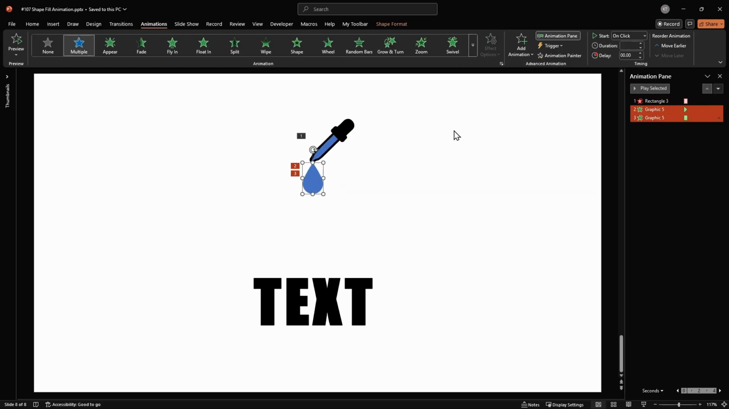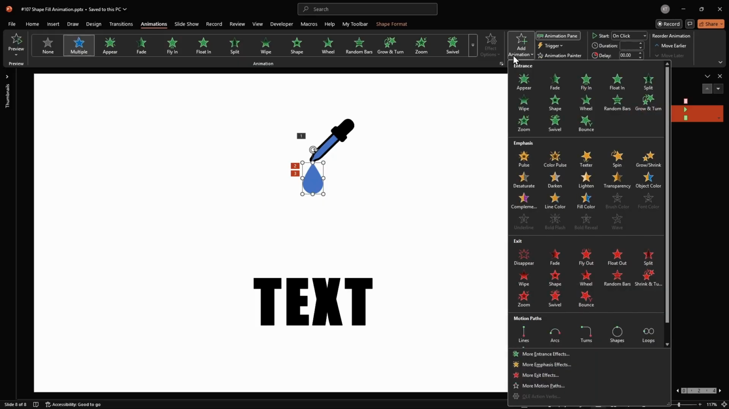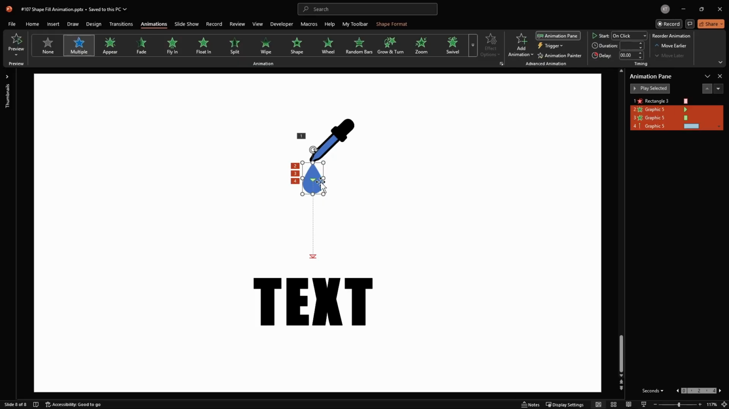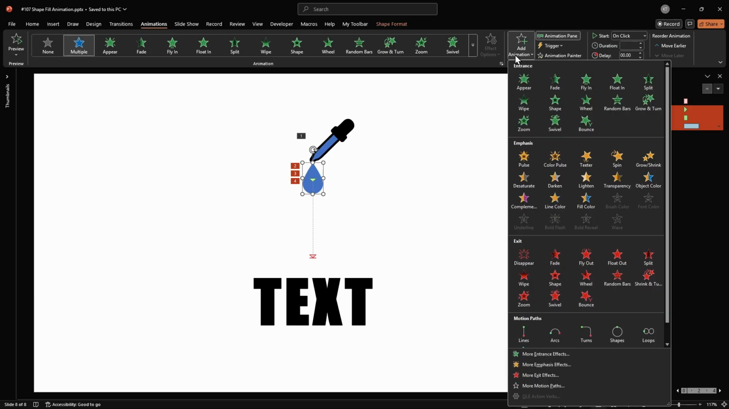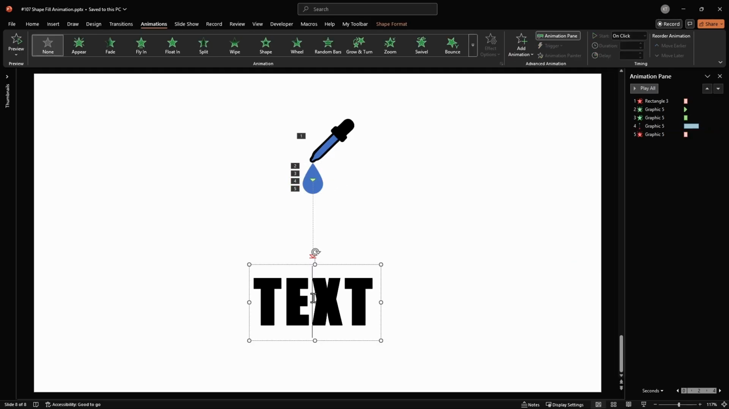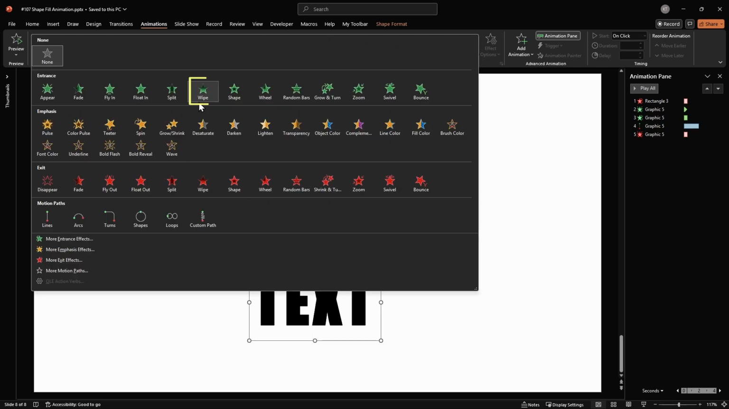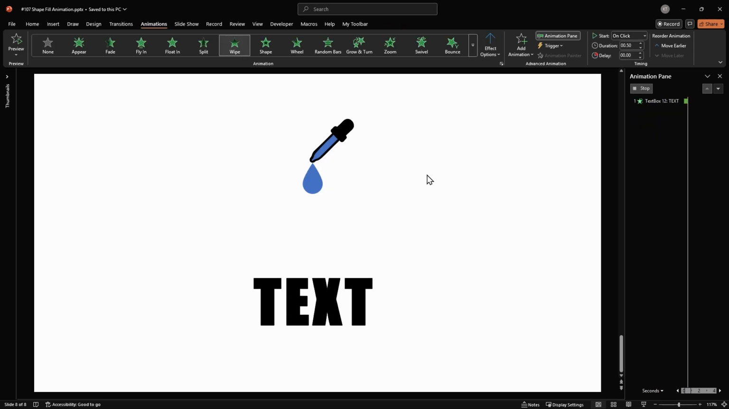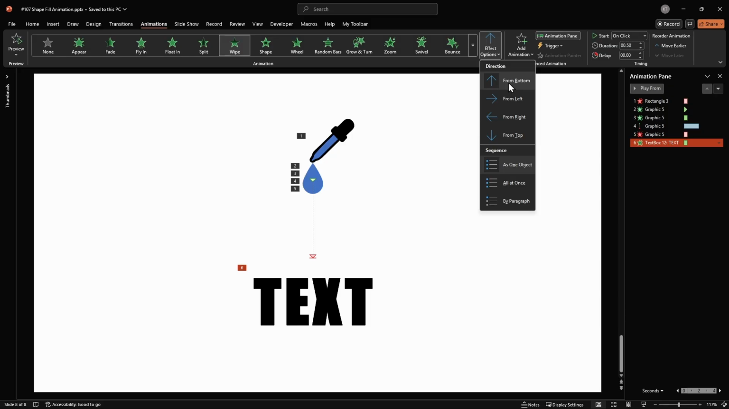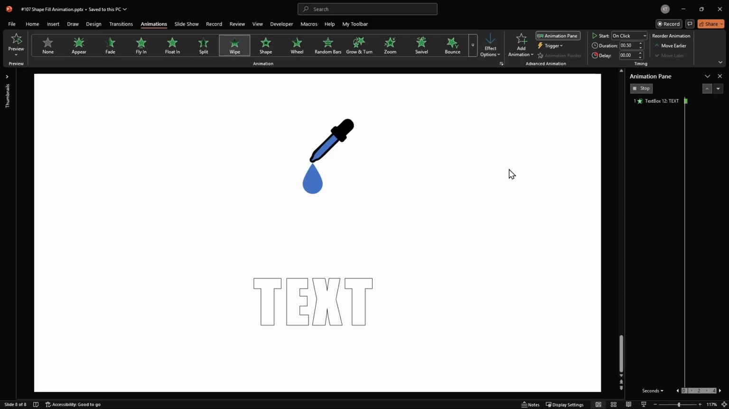Then click on this drop again, click on Add Animation. This time, click on Lines under Motion Paths. Click on the drop one more time, click on Add Animation. Under Exit, select Fade. Then select this filled text from entrance animations, select wipe, click on effect options, change the direction from bottom to from top.